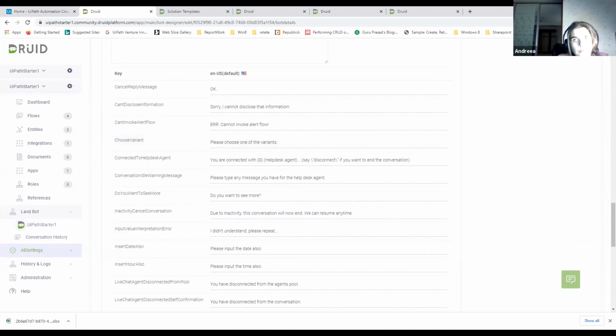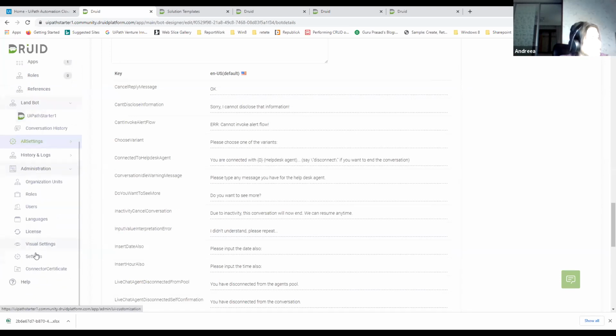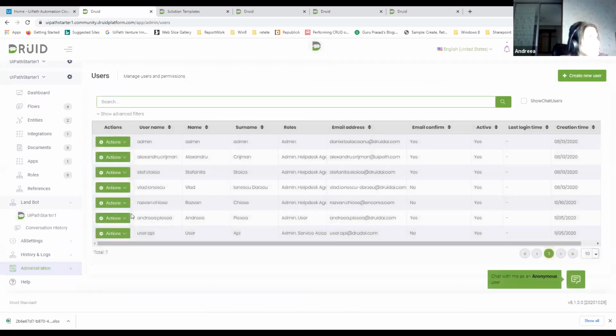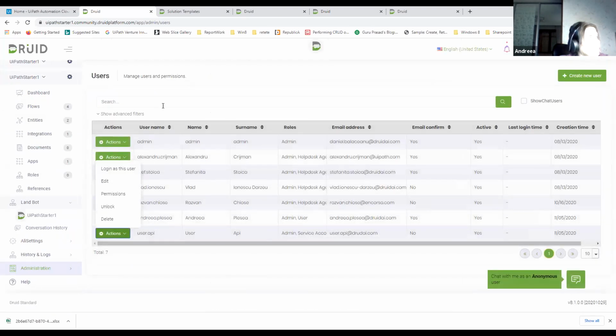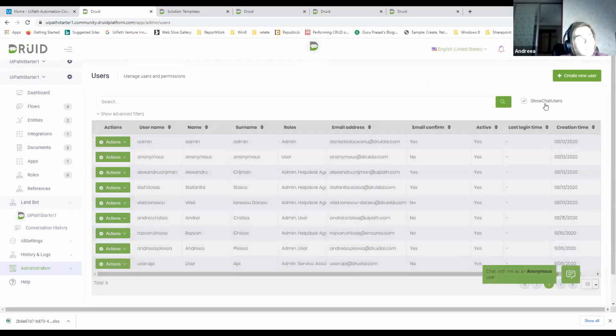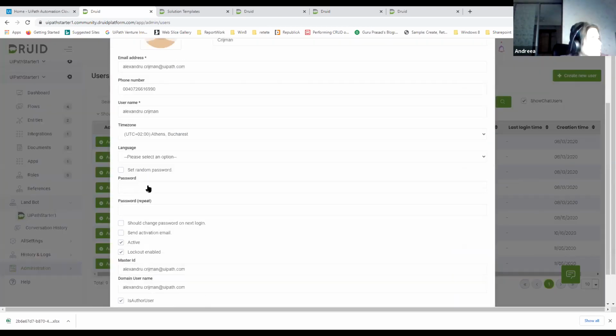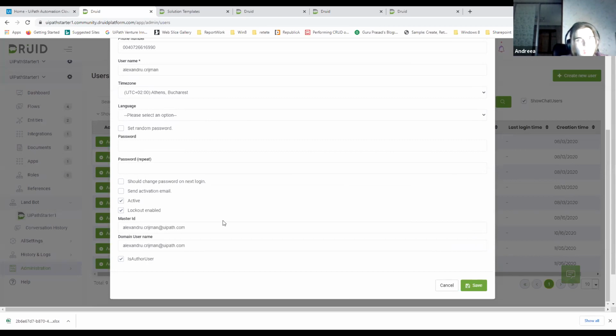Good, thank you. There is another question regarding what's the reason for the chat user master ID to return a null value? What can we do to avoid it? Yes, if chat user master ID returns null, you need to go to the users area here, and on your user, you can, to see all the users, show chat users, you put this check here, and on your user, you go edit, and make sure that you have this value set here on master ID.